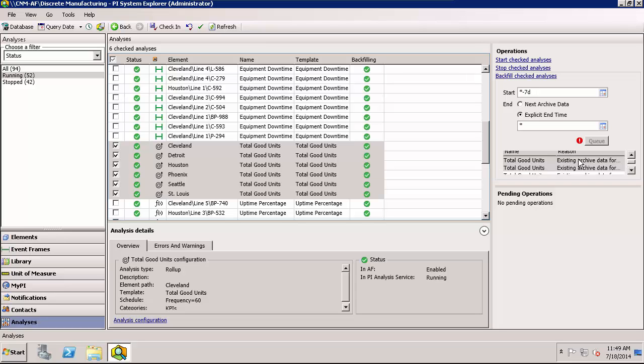I set up these analyses a couple days ago and started them, and I've been writing the data to the PI tags ever since. What that means is that I have some data in this one week ago time period, and therefore I won't be able to do backfilling because the backfill time period can't have any data already in it. An easy way to address this, rather than figuring out the exact time that I started the analysis to specify an explicit end time, is to choose the next archive data option. That way it'll go up to the point where I started writing the data.